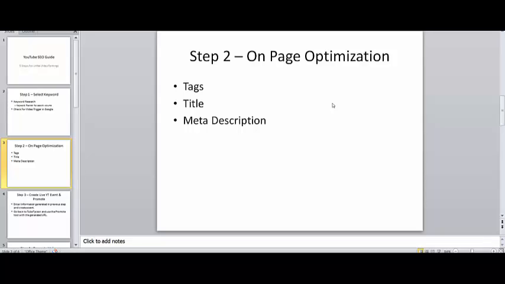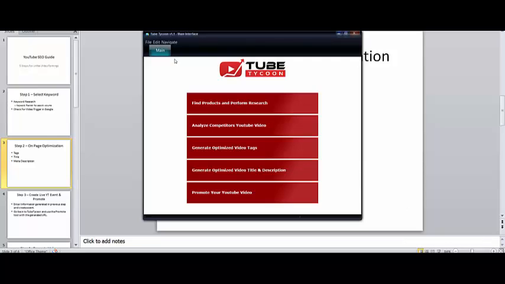So I like to use a little tool called TubeTycoon. My friend Andy actually made this tool, and it's actually really good. I use it for all the videos that we make, and it'll help you narrow down your tags, your title, and your meta description. And it looks something like this. So you just open it up, and you can also do some niche research in here as well, and look at your competitor's YouTube video to see what you need to do to beat it.